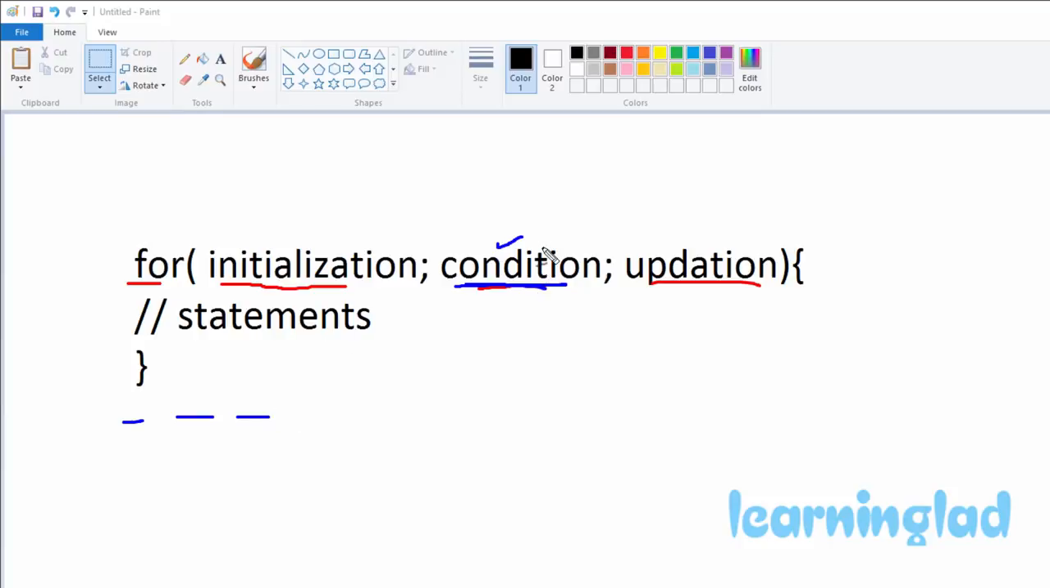If this condition evaluates to true, then the statements inside this for loop body will be executed. And after executing all these statements inside this for loop body, the updation part will be executed. So if this condition evaluates to false in the first iteration only, then this updation part will not be executed. If this condition part evaluates to true, then the for loop body will be executed, and after that this updation part will be executed. After executing this updation part, again the condition part will be executed.